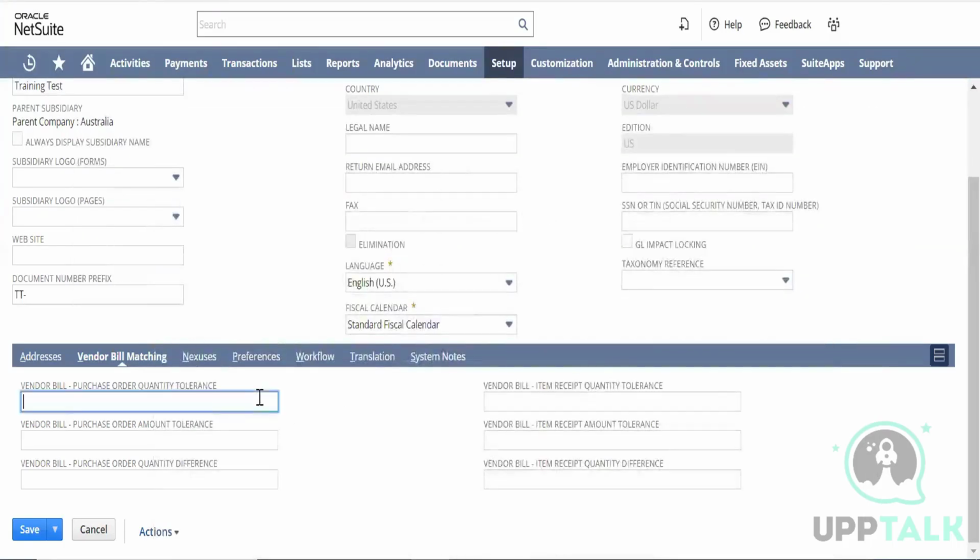You can set up the tolerances for your three-way bill match. For the vendor bill purchase order quantity tolerance, if there is a difference, it has to trigger. You can say 10% or 20%. When I say 0.1 or 0.2, it is 10% or 20%. If I say there is a 10% tolerance, then it has to trigger a three-way bill match. The same goes for the amount tolerance: if it is more than 10%, it has to trigger. For the vendor bill purchase order quantity difference, if it is more than one quantity, then it has to trigger a three-way bill match. Then there is the vendor bill item receipt quantity tolerance.